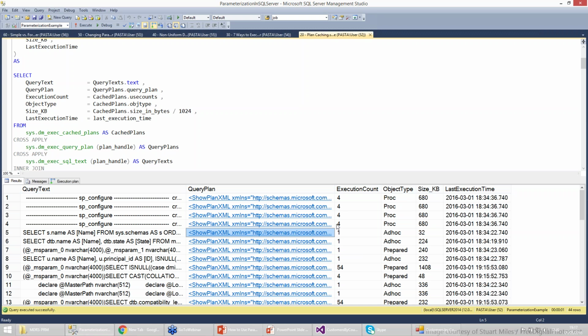So maybe there's a query plan with many execution counts, but I can see that the last execution time was a few weeks ago. It's not really interesting. Or maybe there's a query that has just run a few seconds ago, but the execution count is just one, so maybe it's just a one-time query. So we have to understand what we look at.